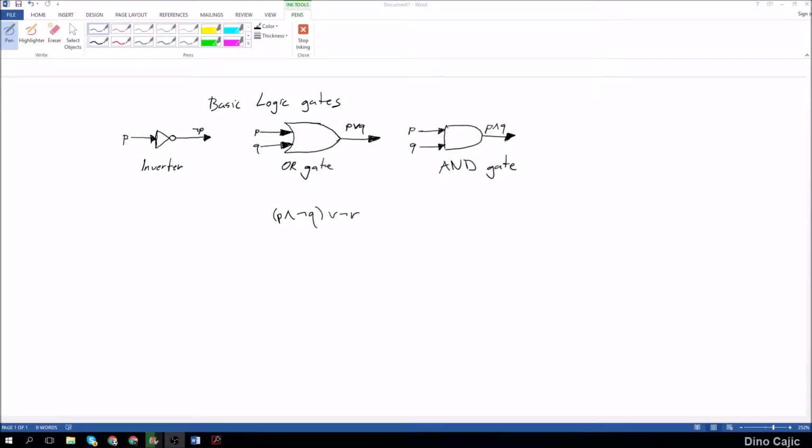Discrete math tutorial. In this tutorial, I thought we'd just touch on some basic logic gates. Logic gates are used in logic circuits. A logic circuit receives an input signal and produces an output signal. So let's look at some basic logic gates and see if we can produce a somewhat easy example right here.